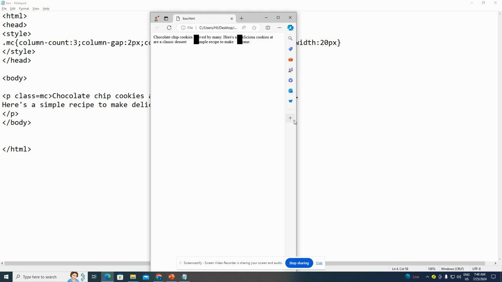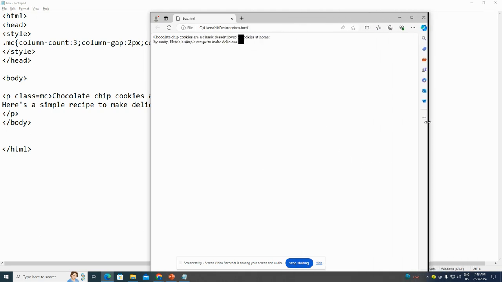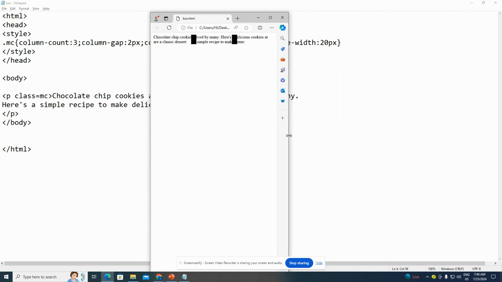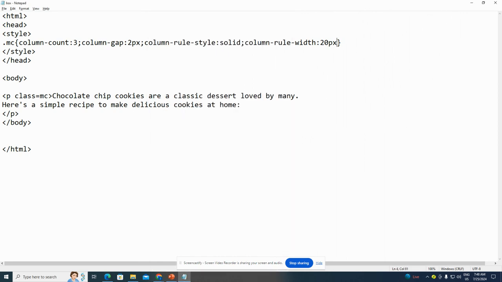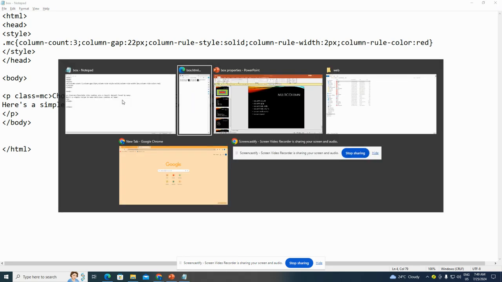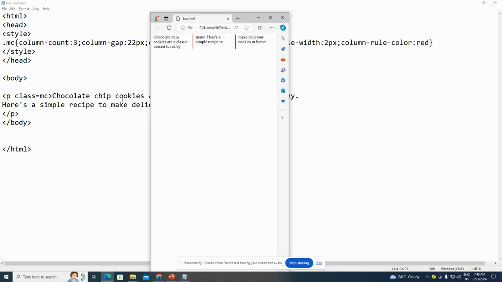Okay, increase the size of this one, you will identify what has happened. Okay, and you can even change the color. How do we change the color? Column-rule-color, any standard color value. Okay, gap is okay 20 pixels and width is, let's take 2 pixels. Now see the difference. Okay, I said red color, so a red color line is given.